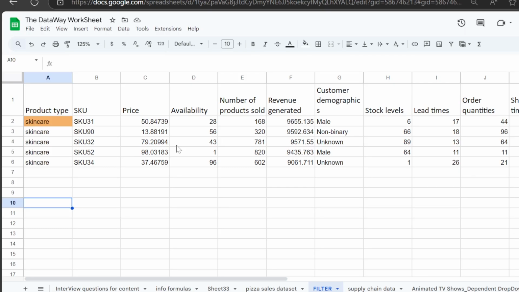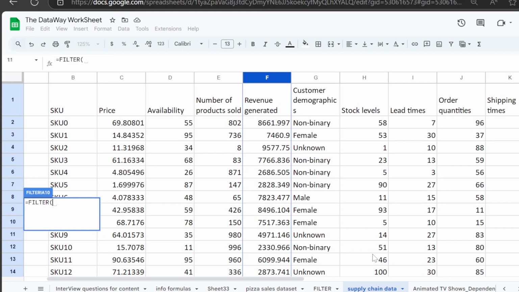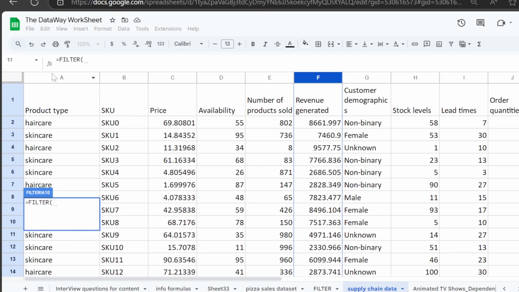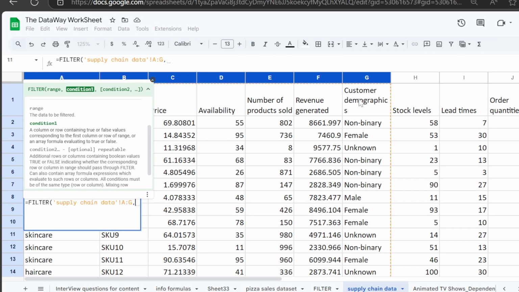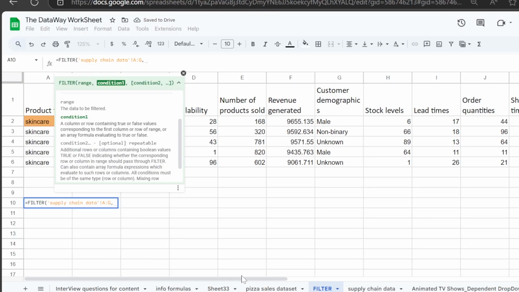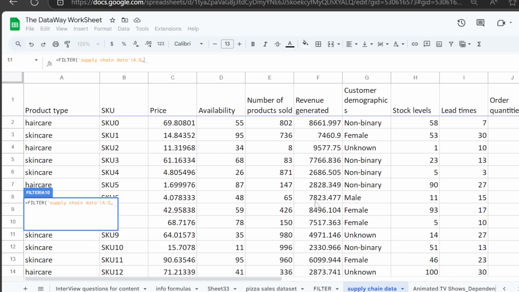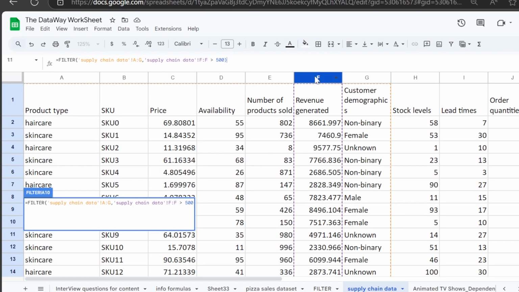For example, let's say I'm writing another simple filter formula where I won't take many columns. I'll take this, and column A, let's say revenue generated is greater than 500.